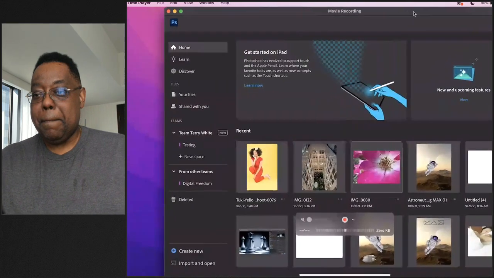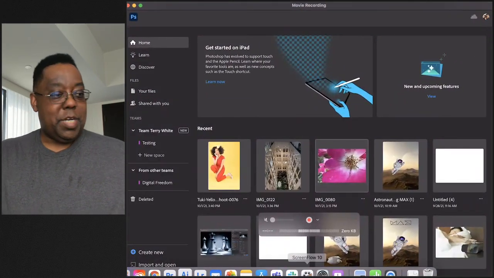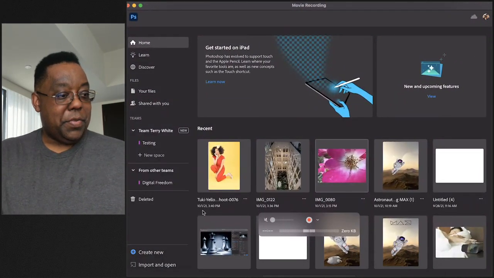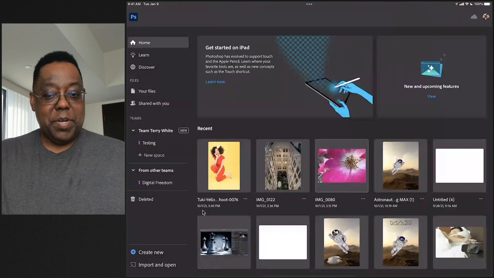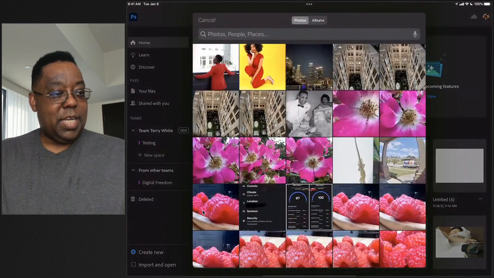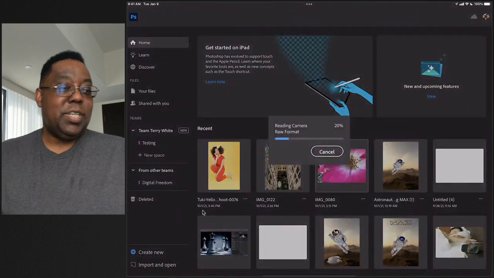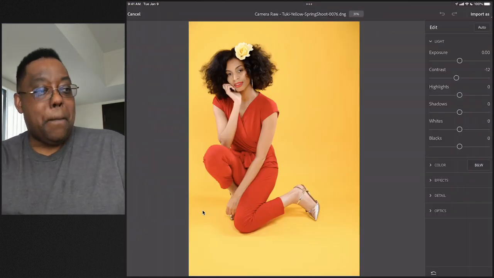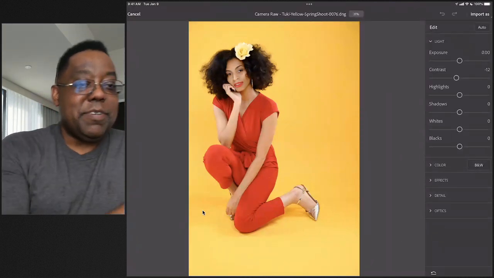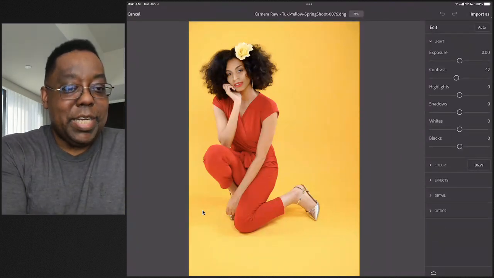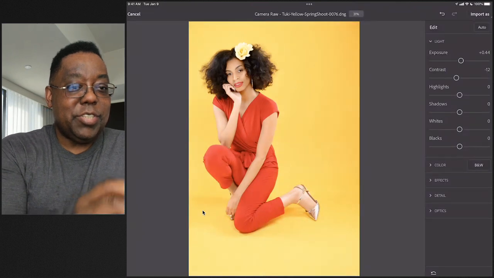All right, Photoshop running on my iPad, and a couple new things here. I'm going to go ahead and import, open from photos. You'll notice that I got some photos in here, one of which is a raw image. So Camera Raw is now built into Photoshop on iPad, just like it is in Photoshop on desktop. So I can go ahead and just do all these non-destructive adjustments.